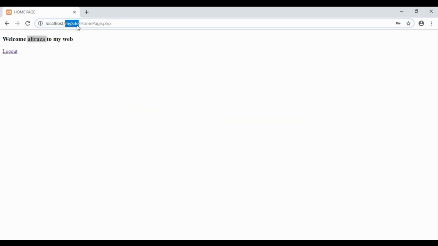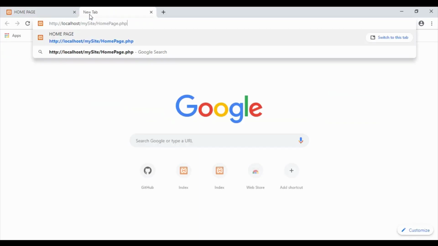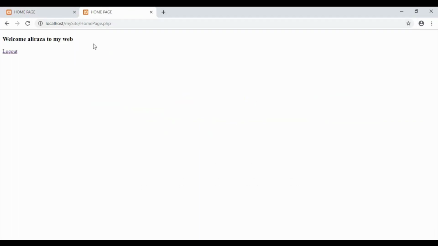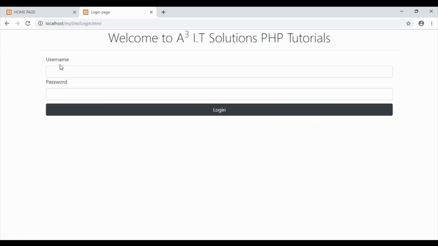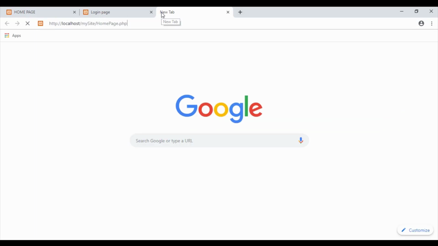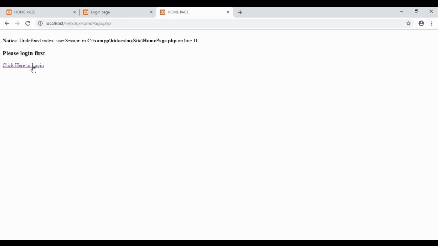Now before logout, I am copying this URL and pasting it here. You can see you are still on the home page. Once I click on the logout, that means my session is destroyed, and when I again go to that page, see what will happen. It is saying that you have to log in first, but there is a notice coming. So you can ignore this notice.